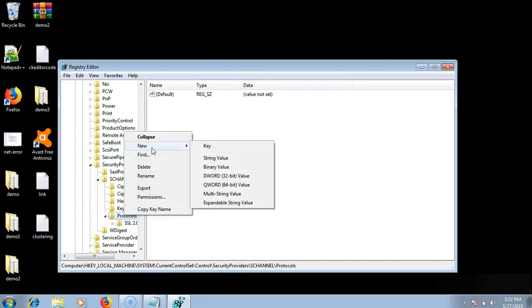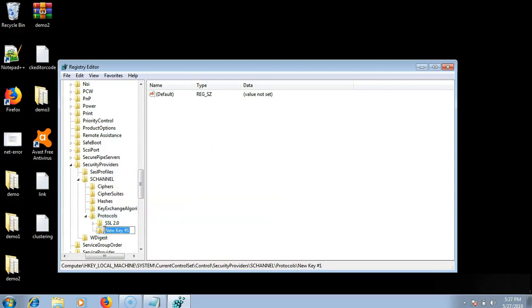After that, click on the Key option. Once you click on the Key option, one new folder will be created with the name New Key 1. You have to rename it with the name TLS 1.2. Type TLS 1.2 and press Enter.